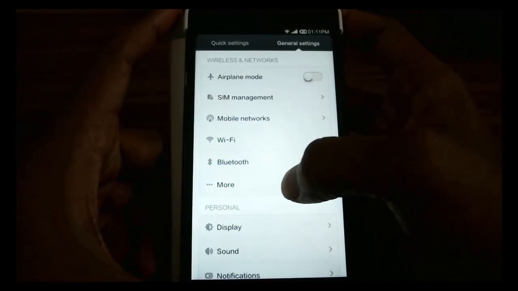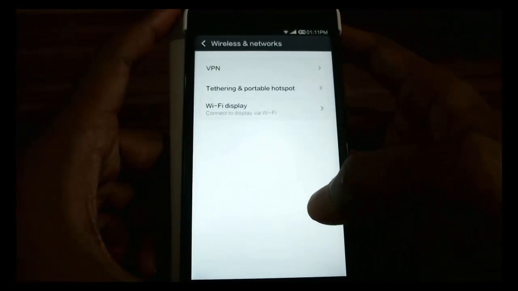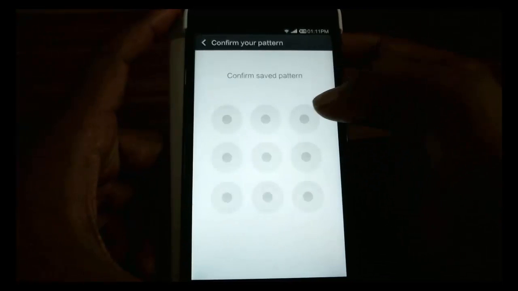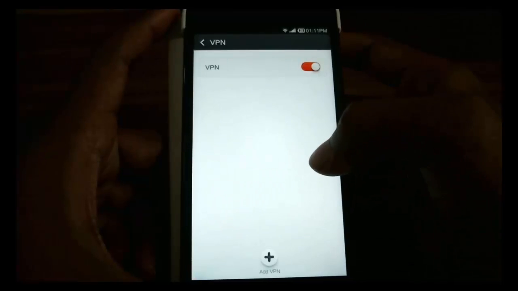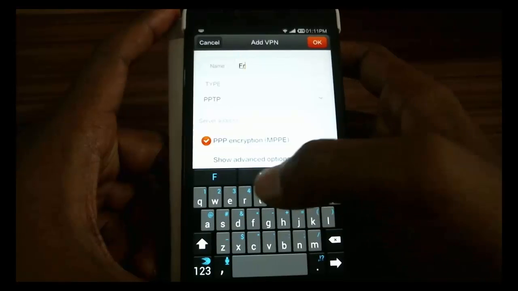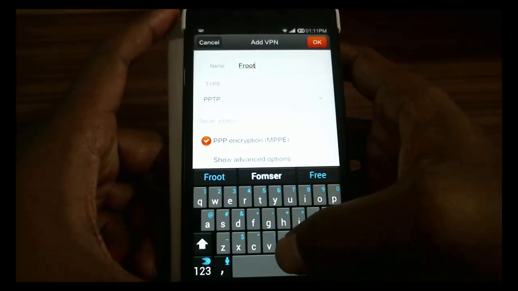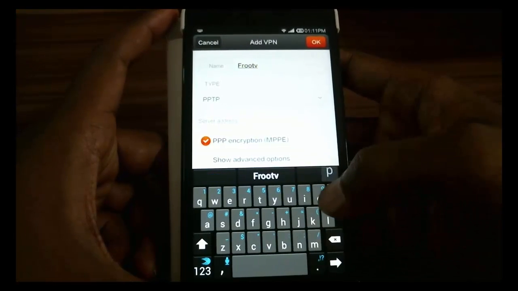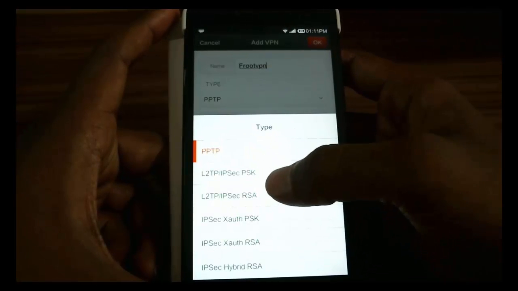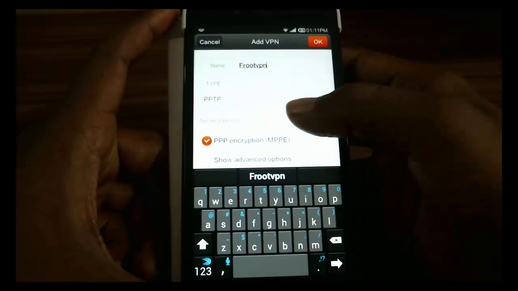There is a more option. We just need to select the more option in VPN configuration. Whenever you're trying to configure for the first time, you need to add a pattern lock or a pin lock. Click add profile, name it whatever you want. For this demo, I'm creating Fruit VPN. The name, using PPTP protocol. We can use L2TP protocol also. And then the server address.